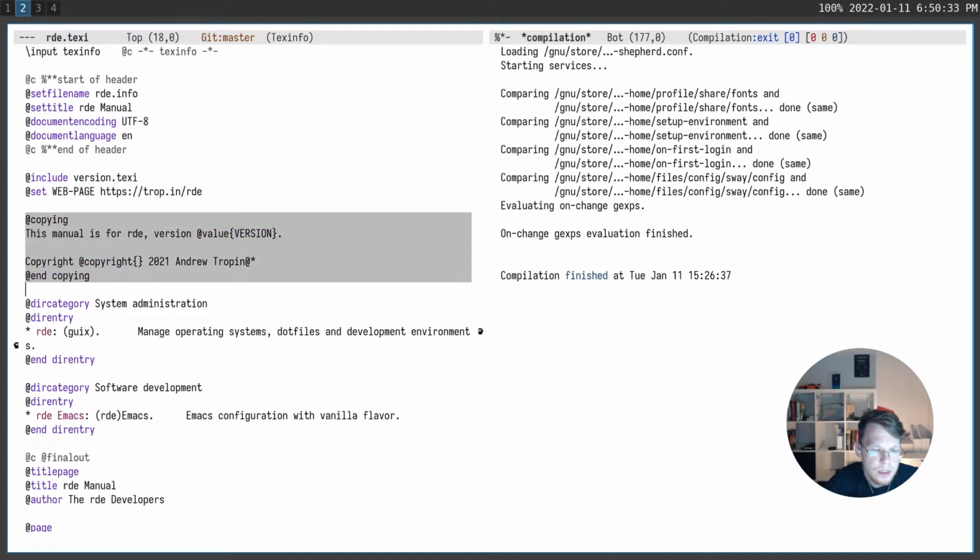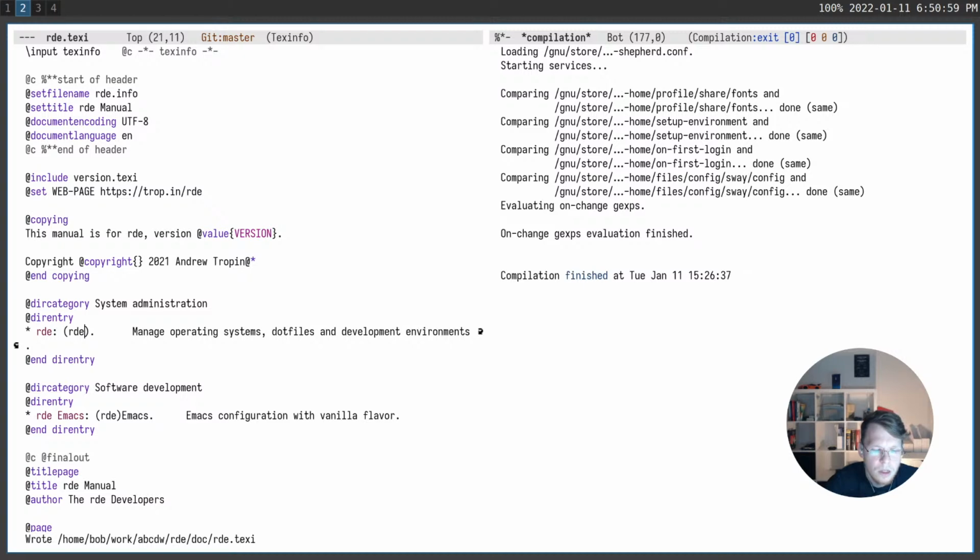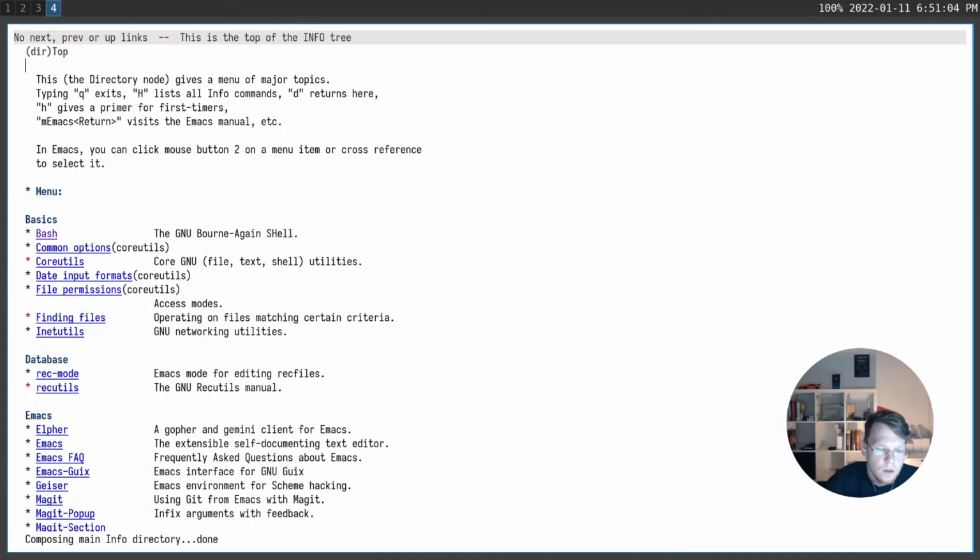And here we just add some copyright notice. And the interesting part that I mentioned earlier but didn't show how it is implemented is dir entry. It allows to pop up in the top level info directory some entries that you will see when you press the D hotkey in the info buffer, or when you open the info program for the first time.